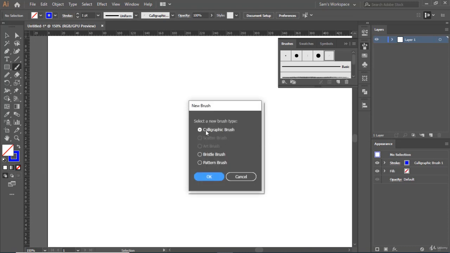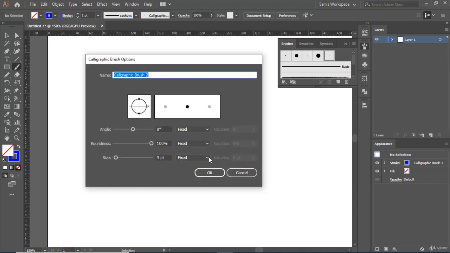Now it will ask me what kind of brush you want to make. Do you want to make a calligraphic brush, a scatter brush, art brush, bristle brush, or the pattern brush? So I want to create the calligraphic brush. So it is selected and I click on OK. Now here it asks me for the name for the brush. So supposing I will give it the name as Sam's calligraphic brush. You can give any name of your choice to the brush.